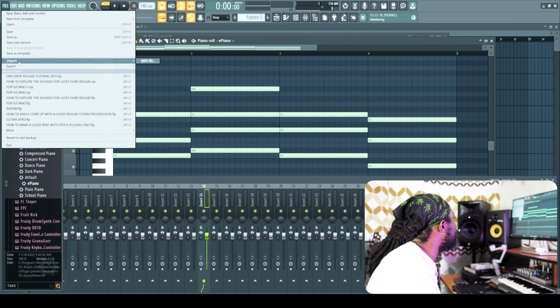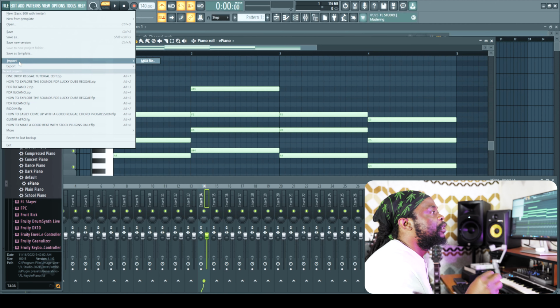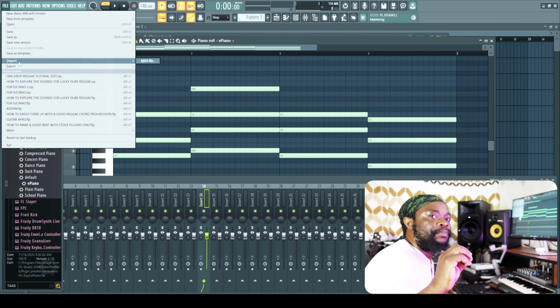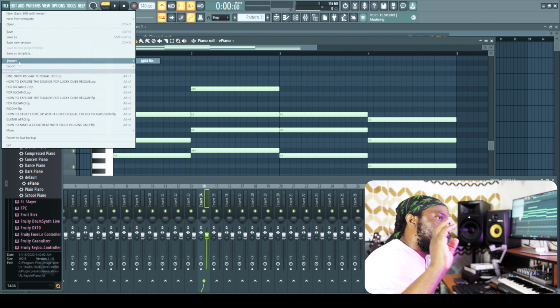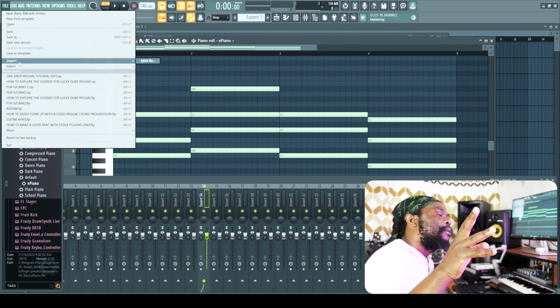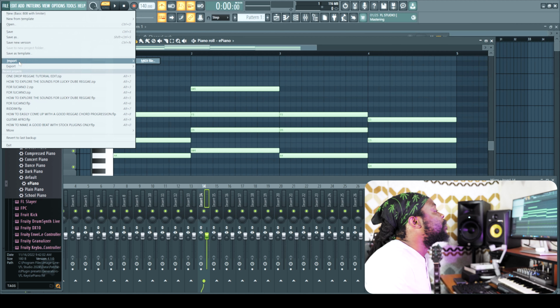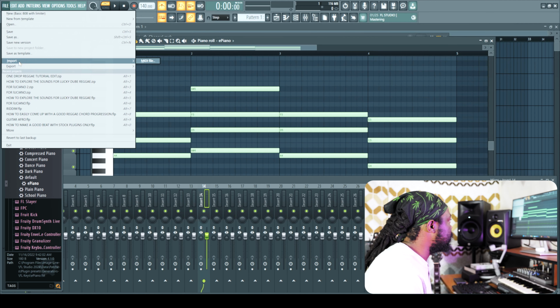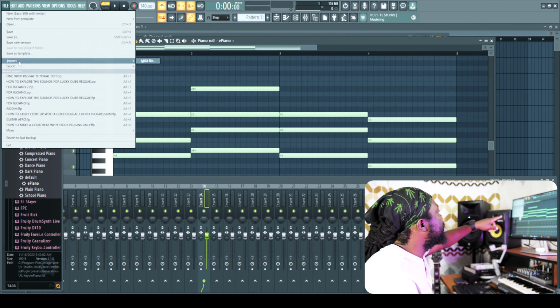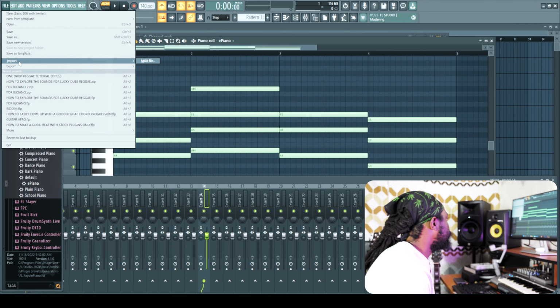Import a MIDI file. You can import a MIDI file. Let's say you have worked on a file from another project, let's say Reason or Pro Tools or any other program. You can export as a MIDI file from that side, and you will open it here, import. So it will come in as a MIDI file.